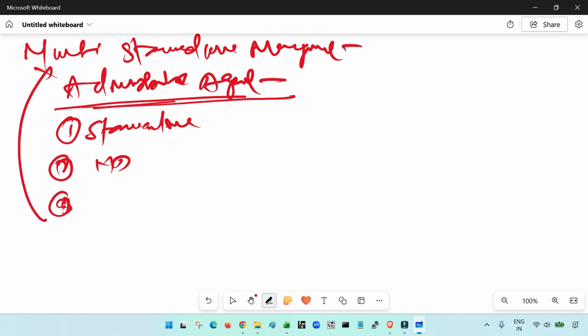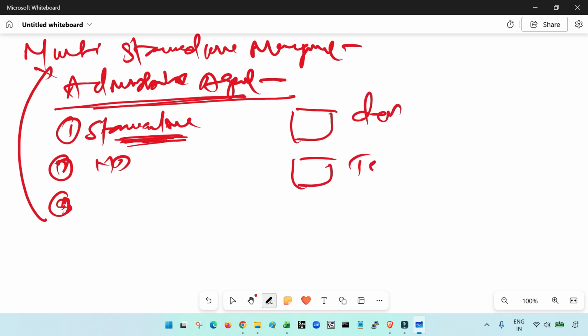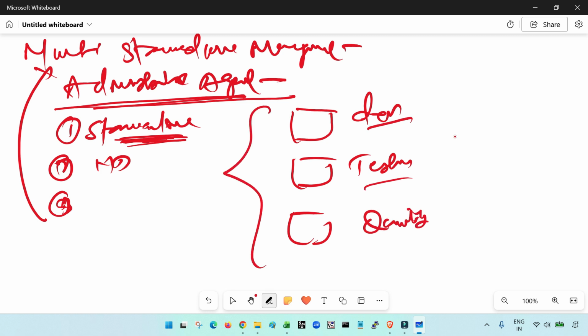So it's very simple and straightforward. When we talk about a standalone, we have multiple single instances. This is our development instance. This is our testing instance. This is our quality instance. Suppose we have three standalone instances for the development environment, testing environment, and quality environment. Now these are three different environments.